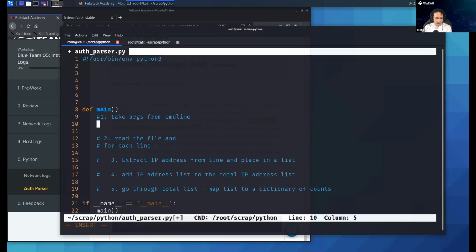So take args from the command line. We can already do that, right? We could just say file name equals sys.argv[1]. You're missing something, right? I know.